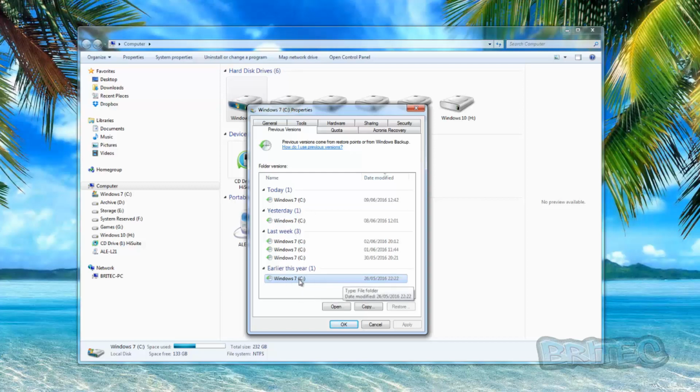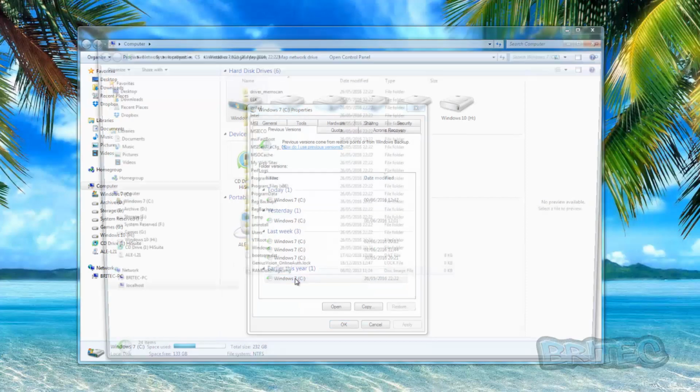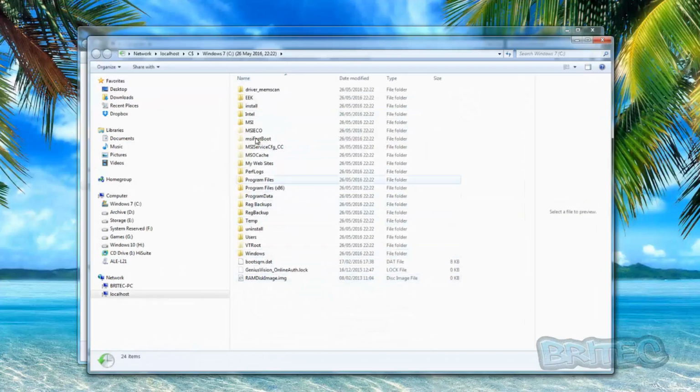But let's just say for instance that you created a file, you could go back literally a year or more. Let's just say you created a file 6 months ago, a Word document, and you wanted to recover that file from 6 months ago. You could come in here and go to the location and recover that file.